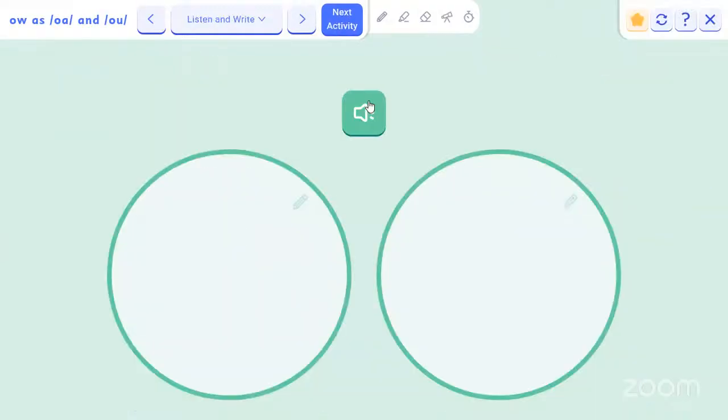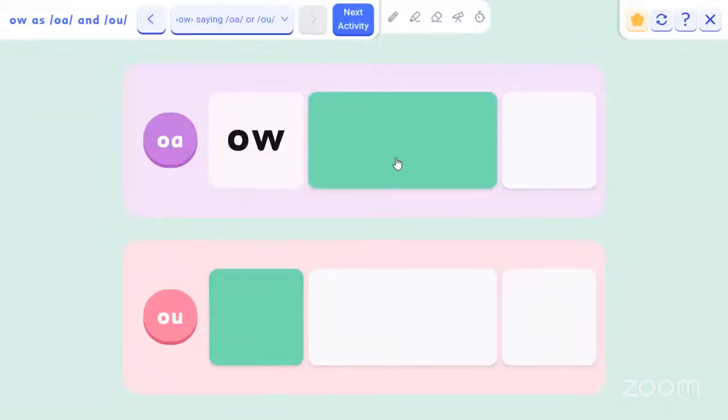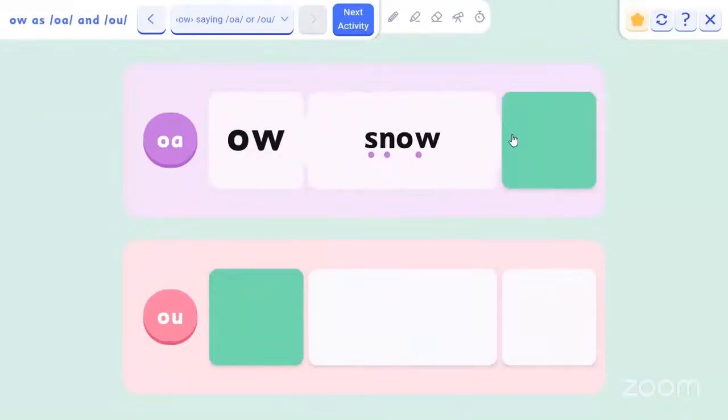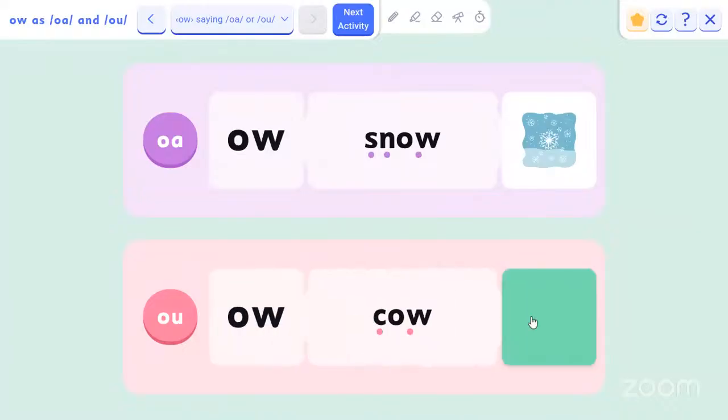Then you have OI, the revision of the previous sounds, previous alternatives. Now the O sound can come with OW also, like in snow. The OW sound can also come with OW, like in cow. Okay.